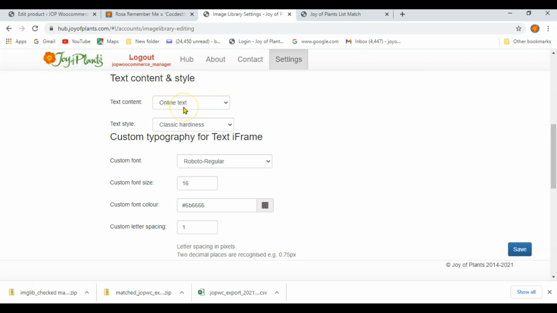The content is currently set to online text. We will change this to online text with names so you can see what this does. The text style is set to Classic Hardiness. We will change this to RHS Hardiness so you can see what this does. You can also make changes to other aspects of the text style. For example, you can change the font. Now scroll down and click Save.